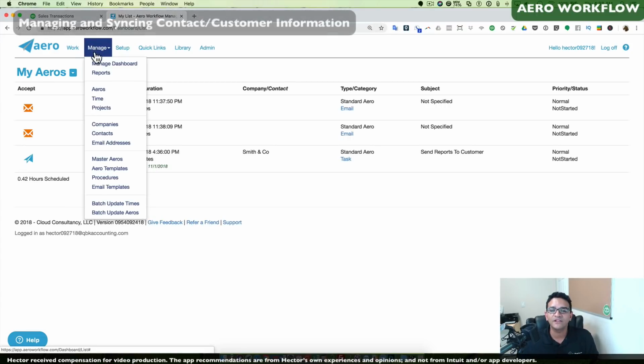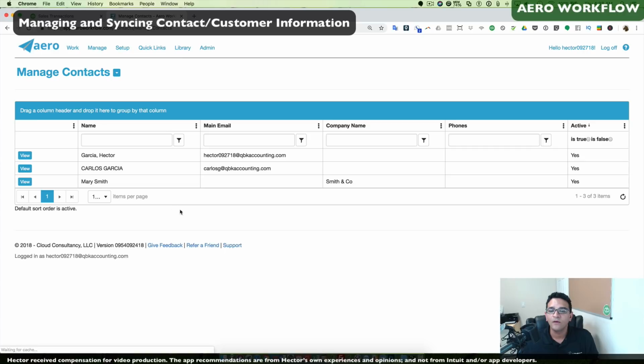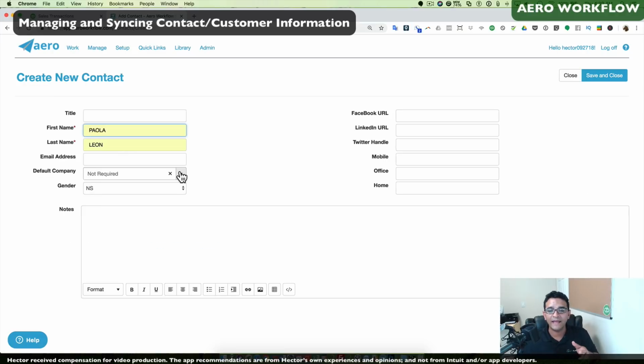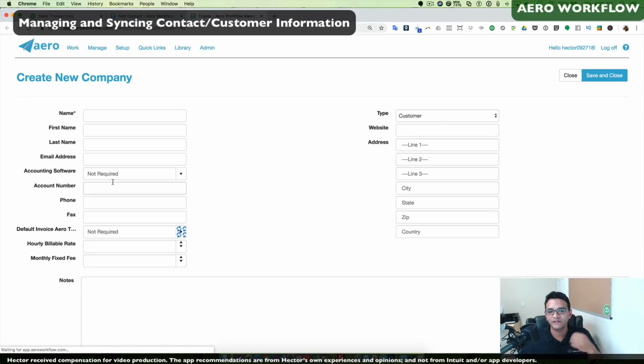If I go into manage and manage contacts, what I'm going to see here essentially is my customer list, my vendor list, and my employee list from QuickBooks in a two-way sync. So I can create it from QuickBooks, it will come into Aero, I can create it from Aero, and it will go to QuickBooks. For example, I'm going to click on add contact, and I can create a new customer that's going to come into QuickBooks.